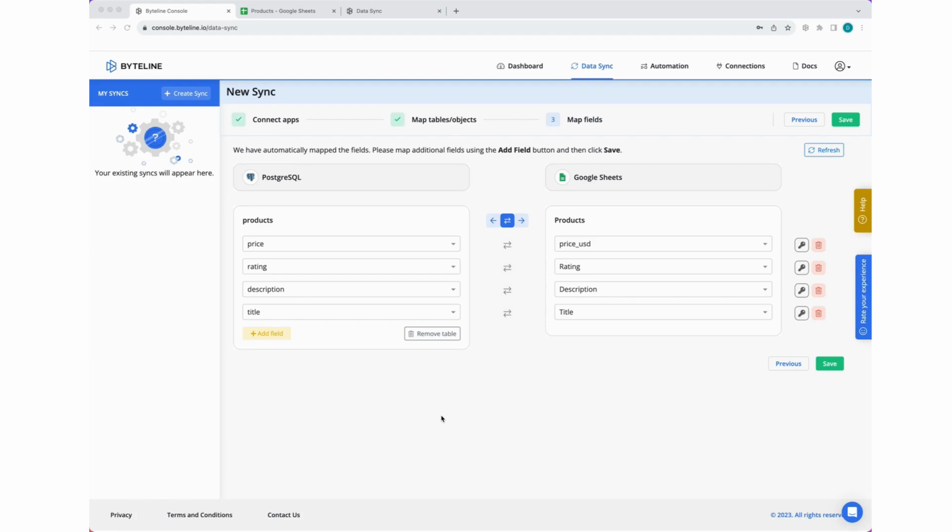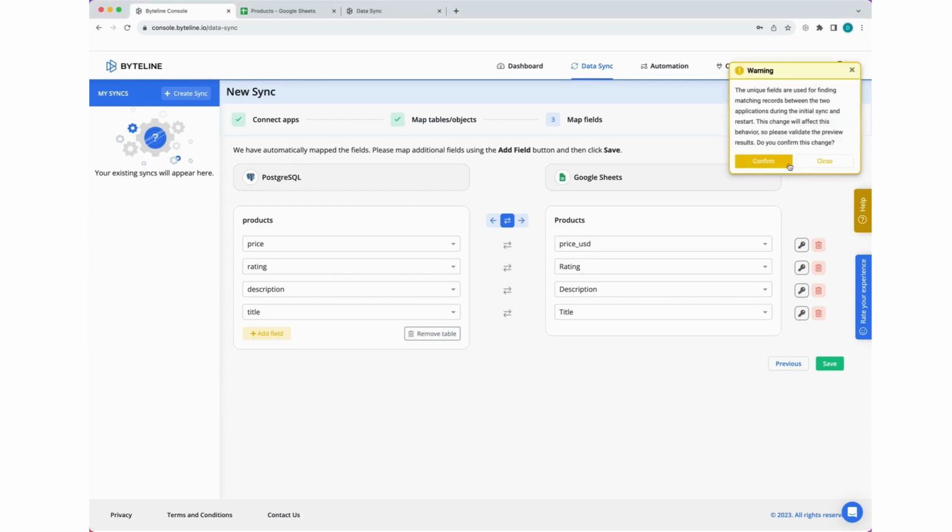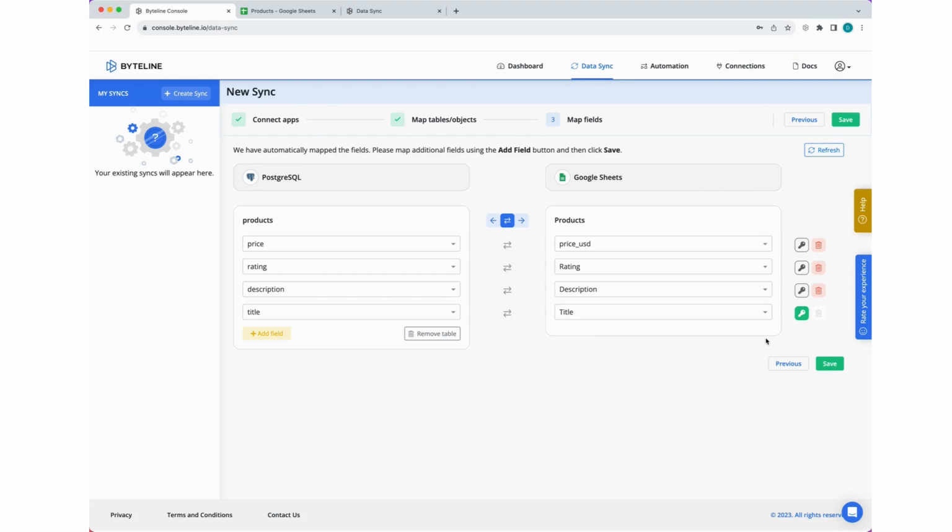The first step in the data sync is the historical sync, and the way that is done is you specify the column based on which the values should be matched. In this case, I'm going to use the title column. Now what will happen is between both Postgres and Google Sheets, we're going to find the records with the matching title, and it will sync the other values or the other columns of those values. Let's save.